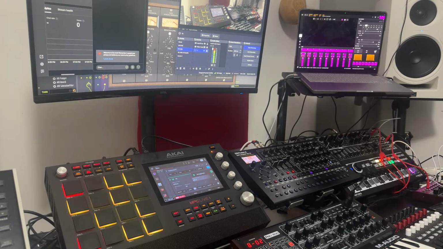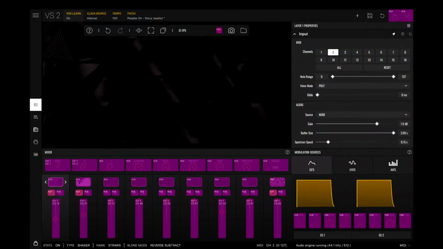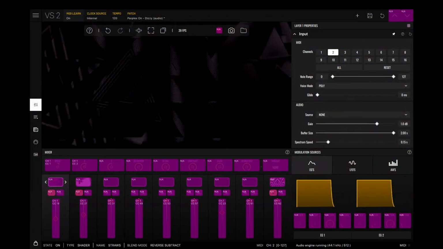Now I'm gonna try to keep it super short. I'm always saying that I'm gonna keep it short, but I'm gonna keep it a little short. And this is about the virtual synthesizer.